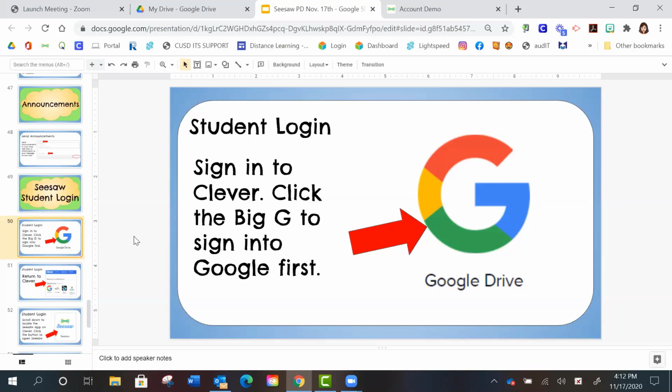So some teachers have their students go to Clever, click on the Google G, go back to their Clever tab, and then click on SeeSaw. What that does is when they click on that Google G and the blue continue button, it signs them into Google Chrome. If they're borrowing a school device, or they're using a device at school, that's how it would work. If they're using a personal device and they're already signed into Google Chrome, then they wouldn't have to do that. But it's getting them to sign into Google Chrome to be able to do that.